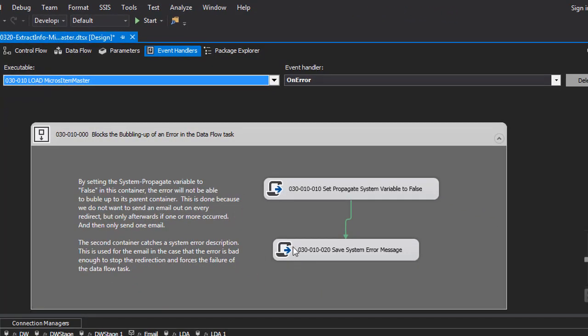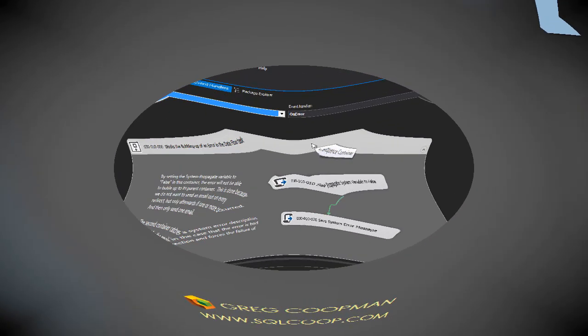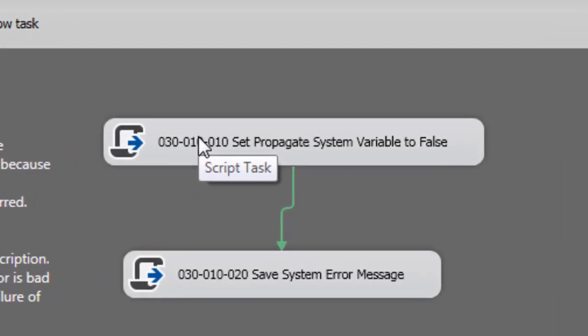I've set up an event handler for this, so when an error happens, it will go here. What this is going to do is set a system variable that blocks it from going up to the top and blowing up the package right away. It's going to block it so it can keep on doing its thing, and it's going to trap the error and push it into that error table for me.